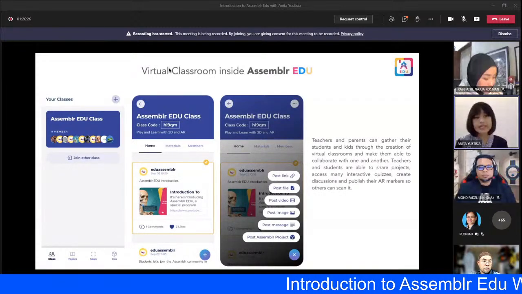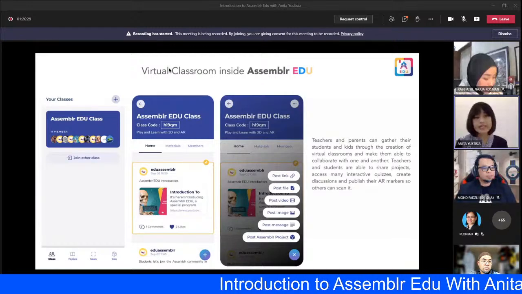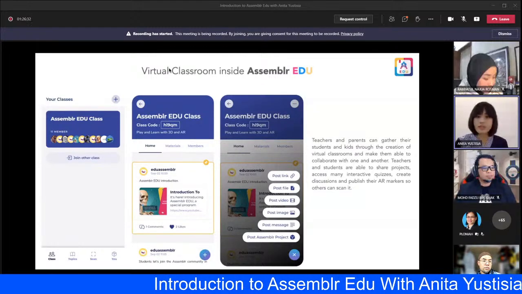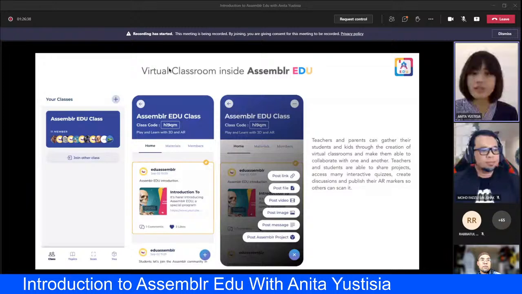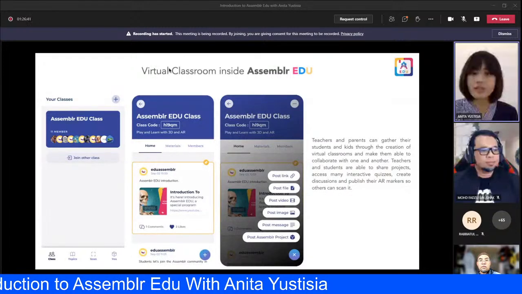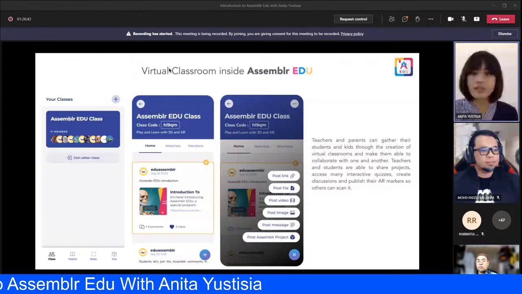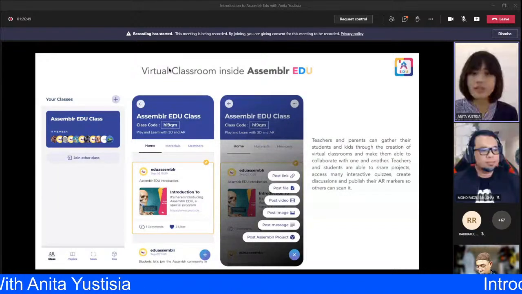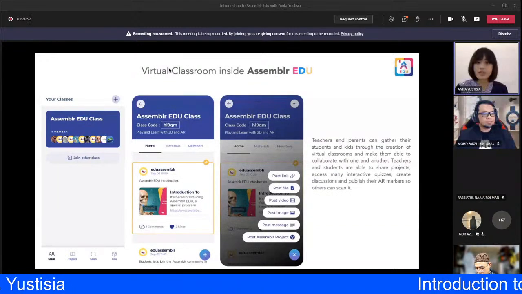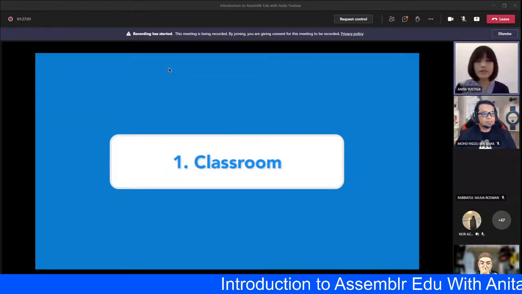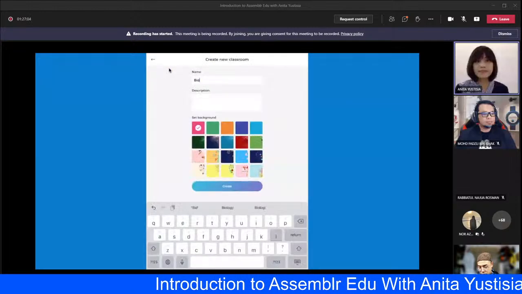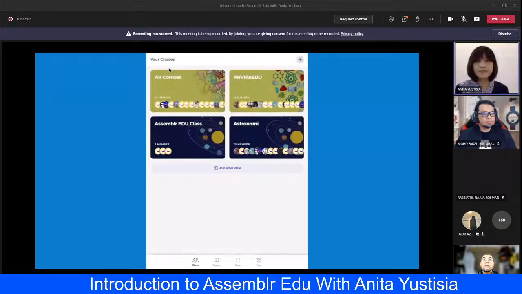It's not just about posting files, sharing files, posting videos, images, messages, and links, but you can post Assemblr projects. You can share materials with your students, and you can also invite other colleagues, other teachers, or other students into your classroom. So it's like managing your own class more efficiently. So this is our classroom feature. As you can see, we have a lot of classes here. Now, I would like to create a new classroom right here.